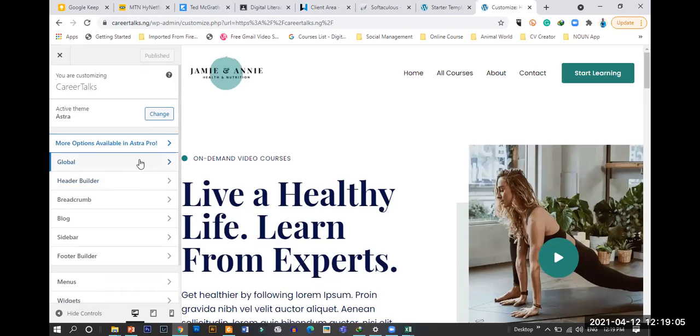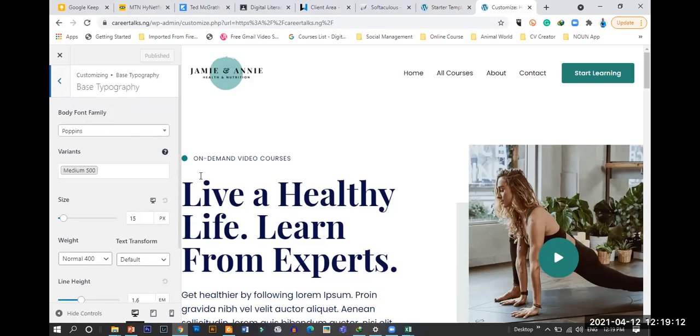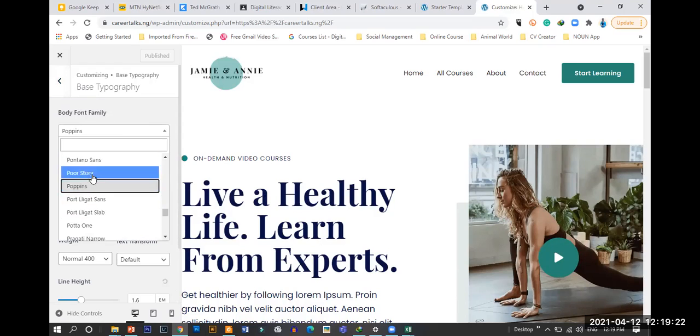Then you can come to global. You can edit your typography. So if you want to change the base typography, currently this is the body font family. So if you want to change that, you can change it here. If you don't want to use this typography, so let's say you have your own typography based on your business, so you can come and insert it here.